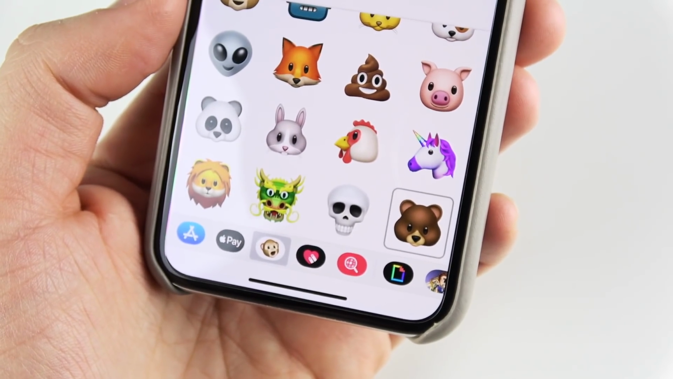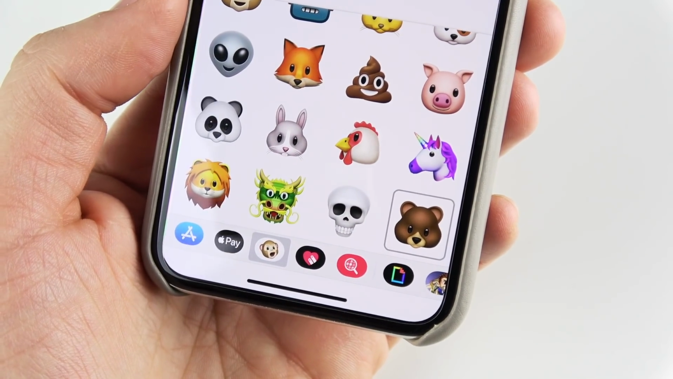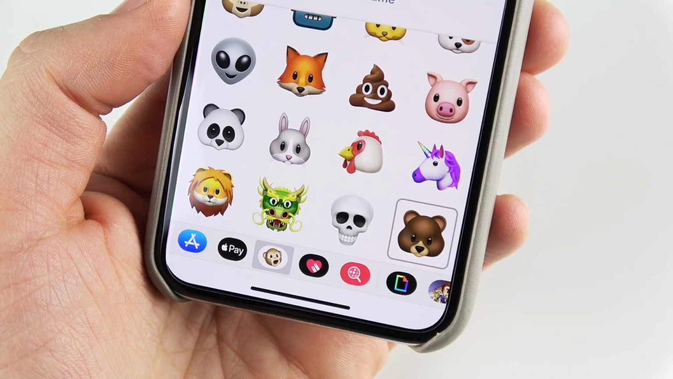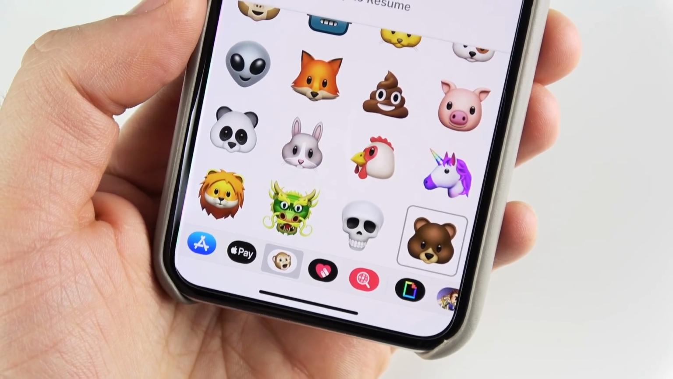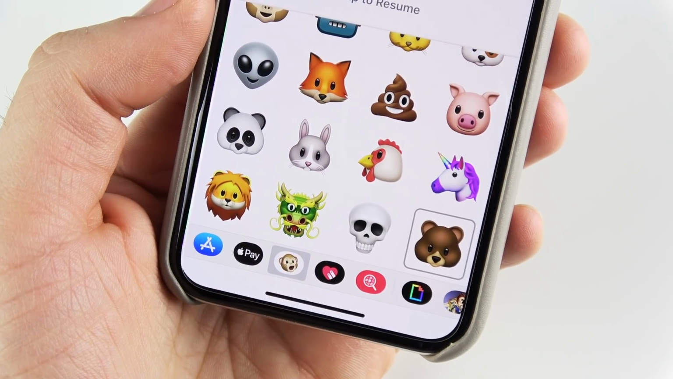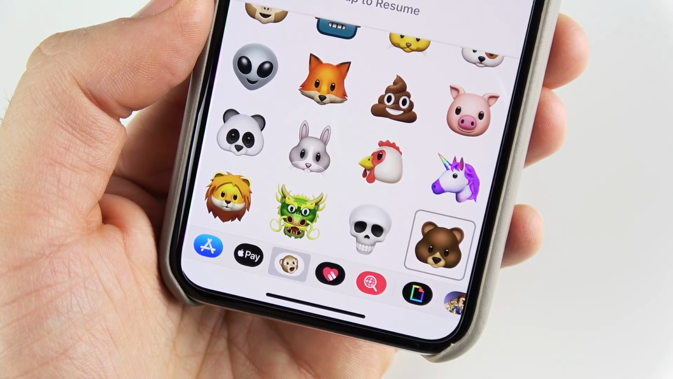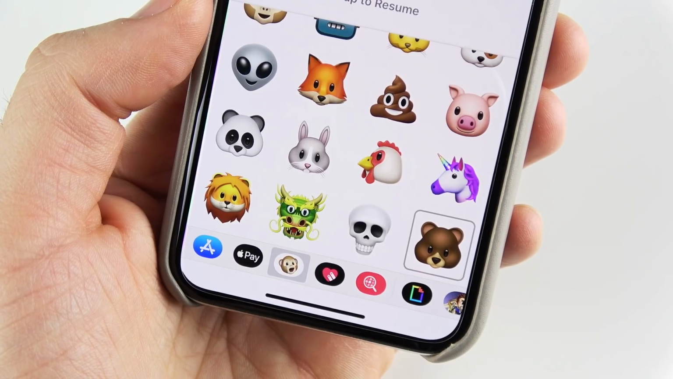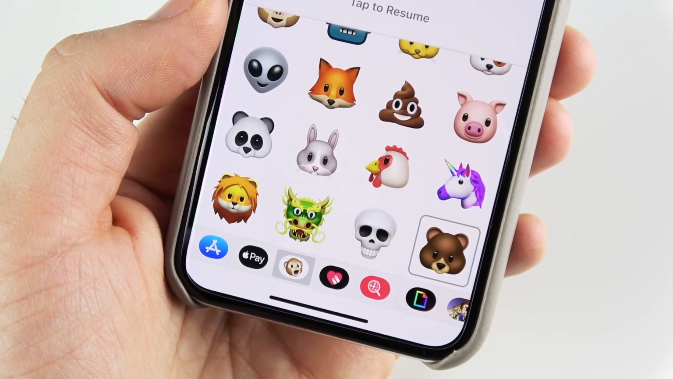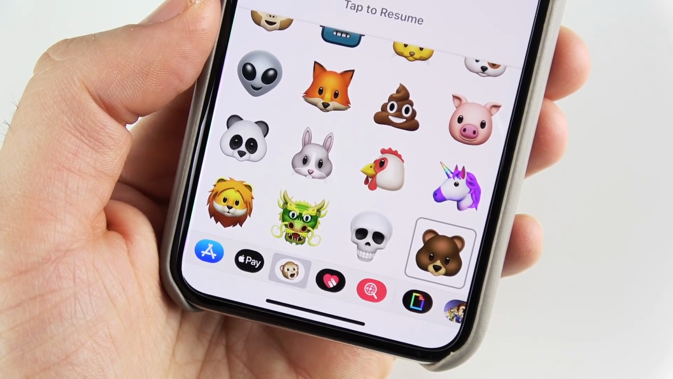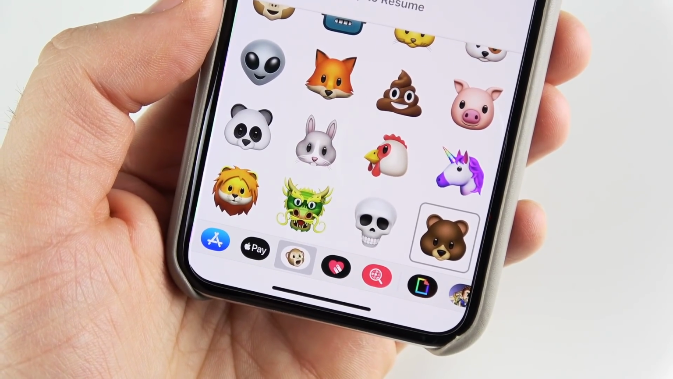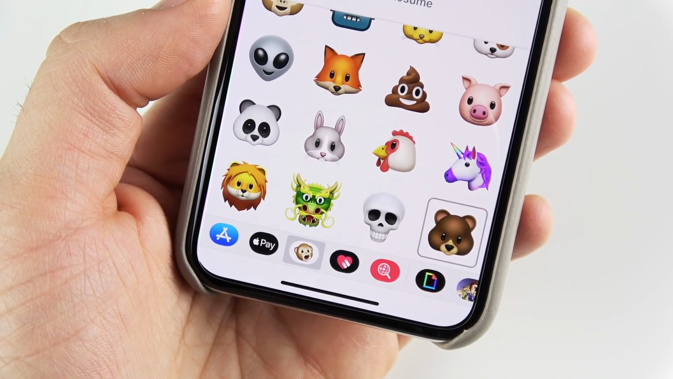Next up is Emojis. This is going to apply specifically to the iPhone 10 users. You now have a lion, you have this little dragon right here, as well as a skull, and I think that's new right there, the teddy bear. Correct me if I'm wrong, but those are the new Emojis right there. And this list is probably just going to grow and grow over time, but it's nice to see something new here on the iPhone with iOS 11.3.